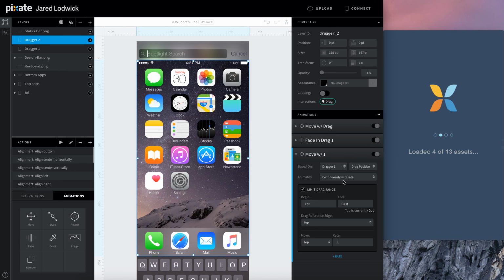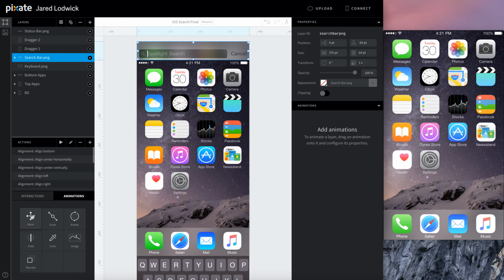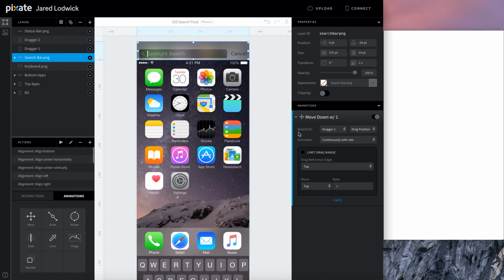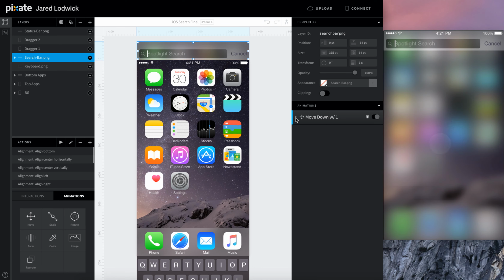So we'll close this. Now what we need to do is make the actual search bar and keyboard work. So if you're getting the search bar to come down, it's really easy. The search bar actually just moves with the same rate as you're dragging. It doesn't pop, it doesn't spring, it just slides along. So we'll call this move down with 1. Based off dragger 1's drag position. Continuously with rate, we'll just leave it at 1. So we got that.